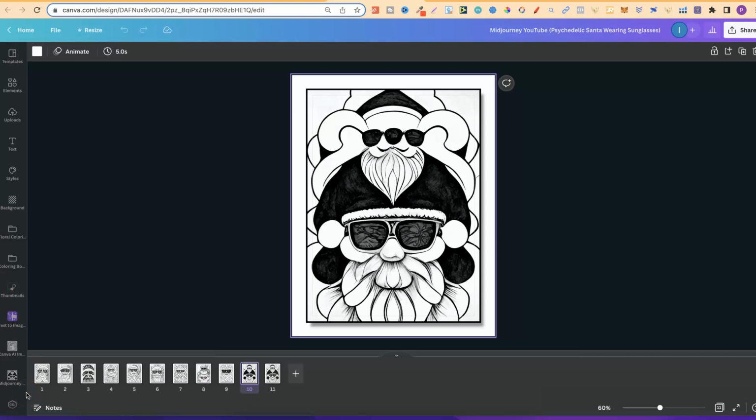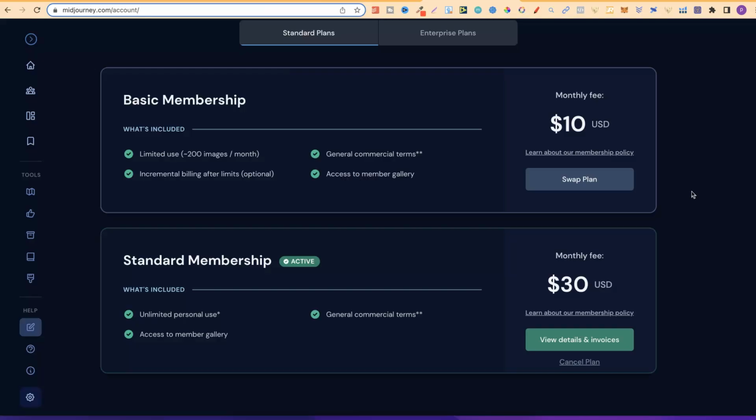Now, before we go ahead and take a look at the rest of my creations, I'm just going to give you a quick rundown of the membership. Now, it is actually completely free to sign up for Midjourney, but if you have a free account, you're limited to only 25 images. So, the next level up from that is the basic membership, where it's $10 per month. You get around 200 images per month. You do also get that commercial use.